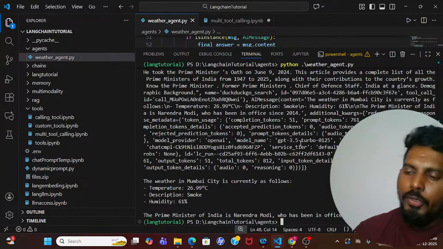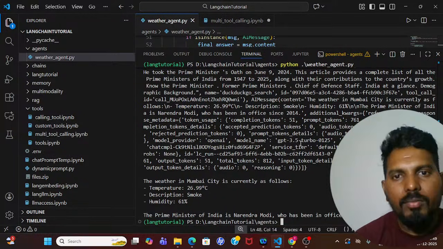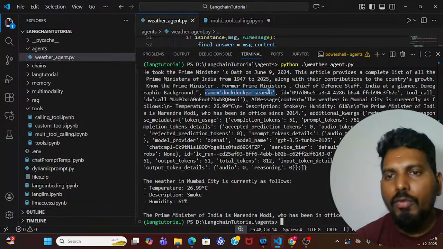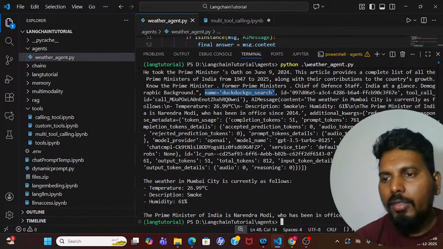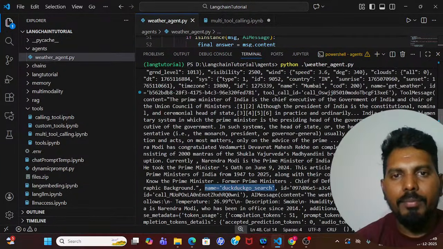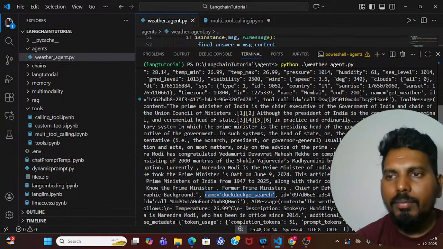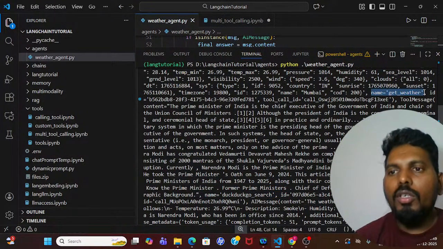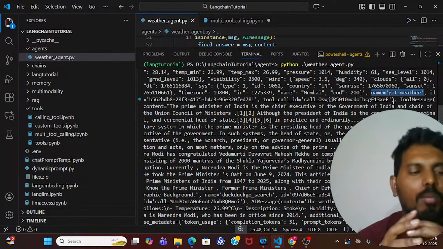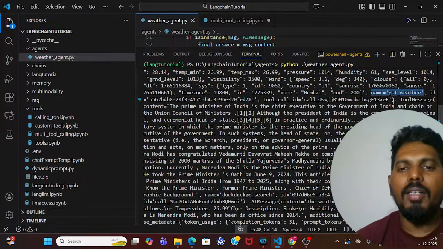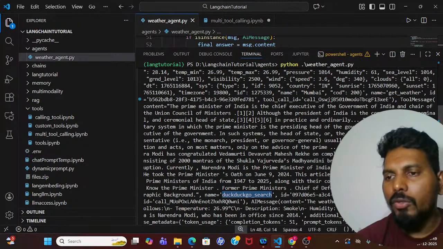All right, guys. So you can see the response. It is also using the DuckDuckGo search. You can see the tool information over here. And also it is using a weather tool. Let me show you that as well. So you can see the name get weather. So technically it is using both the tools. A get weather tool also it is using, a DuckDuckGo search also it is using.